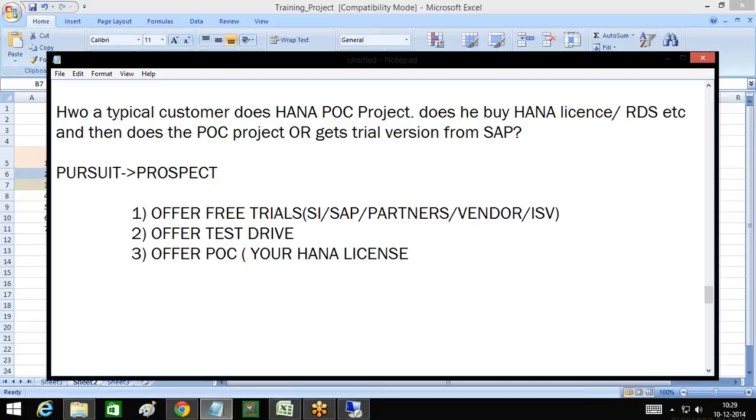If you're a consulting firm or a SAP partner, you should have a HANA license which you can offer on a trial basis for POC. Customer likes it, then initiate or help the customer to procure the HANA license. This is done via the SAP account team. So the SAP account team will reach out to those hardware vendors: IBM, HP, Fujitsu, Cisco, Dell, Hitachi, NEC, and VMware. These are the 8 HANA authorized hardware vendors.